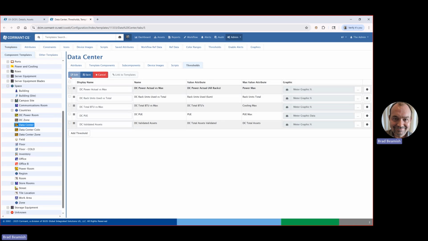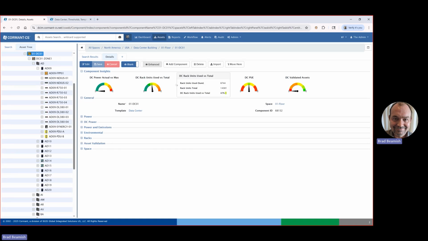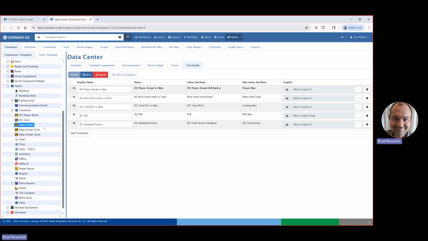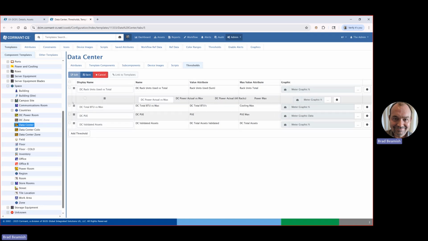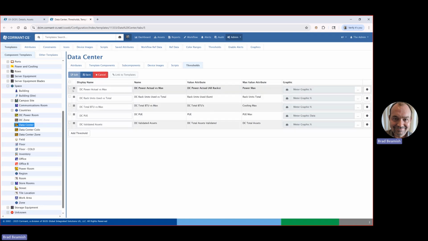So if I click on edit here, you can see this is in line with what we see here as far as the component insights that are available here are what has been added to the thresholds tab of the template configuration for the template of the component we're looking at. You can see the order that they're displayed in can be edited by dragging and dropping the pancakes over here. You can even give them special display names that are separate from the actual attribute threshold name.